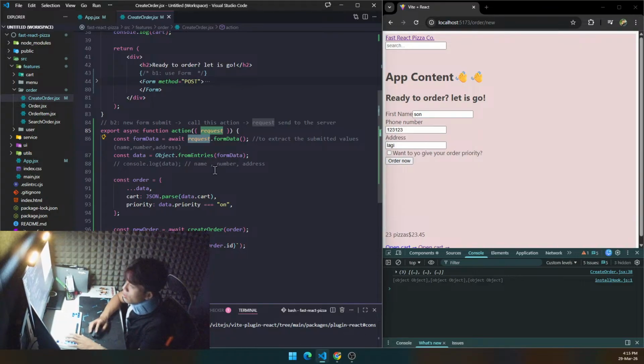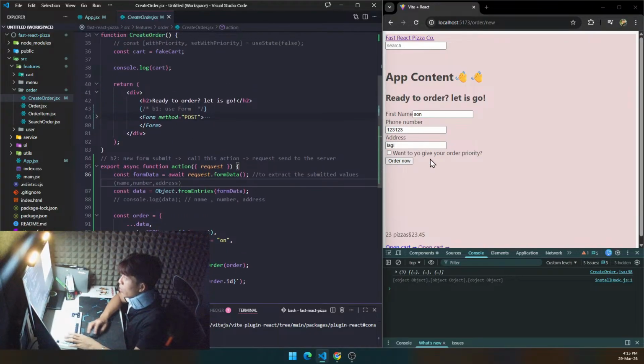Okay, it's a little bit confusing because you also need to know about the request and the form data method right here. But just understand it easily: it's just the submitted value. What we just submitted is, boom.